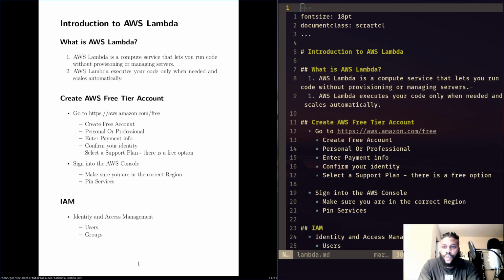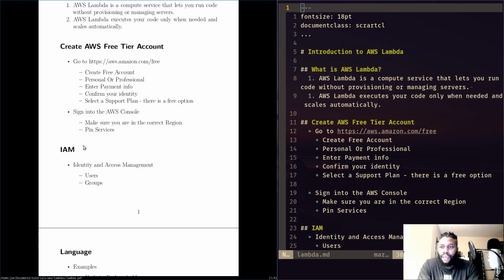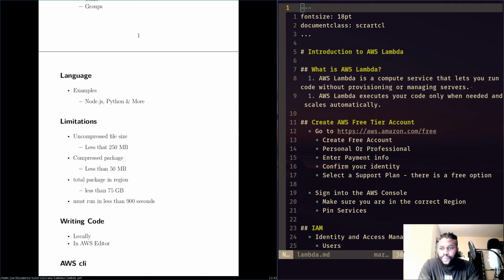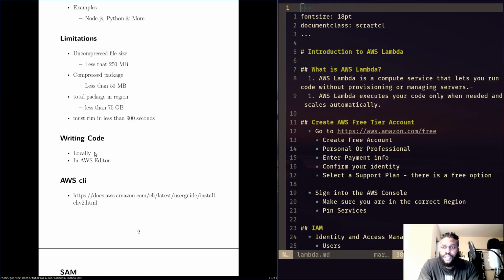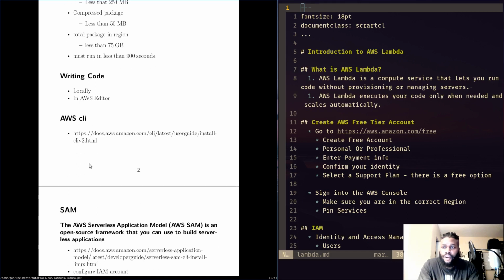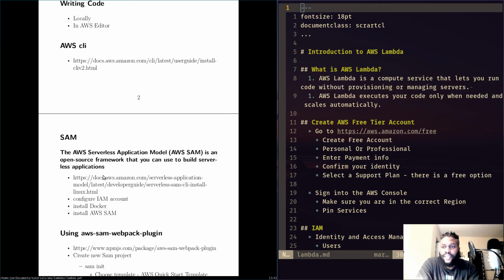In the first video, we touched on what is a Lambda. We set up a free tier account. We created some users in the group. We discussed some limitations. We wrote some code in the AWS editor. We also installed the AWS CLI, which is used to do some configurations and some other stuff. And we also installed the AWS SAM CLI, which is used to run the Lambda locally, as well as be able to push the Lambda up to the AWS server.